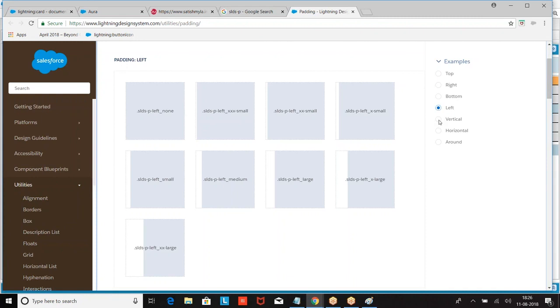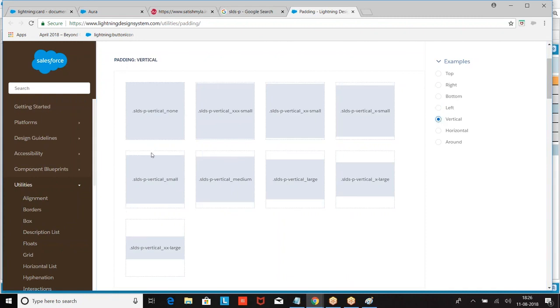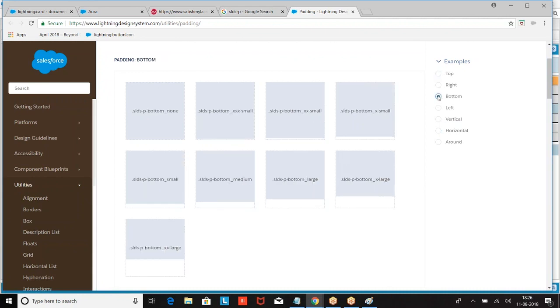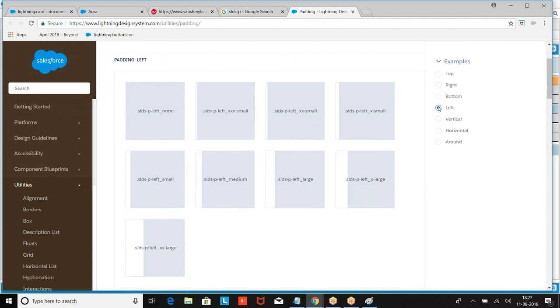Basically, when you apply vertical, it is bottom and top; horizontal, left and right. You want to take only top, only bottom, right, or left, but the properties are the same. What is it? SLDSP left, SLDSP vertical, SLDSP right, SLDSP top. The properties are XXX small, XX small, X small, small, medium, large, X large, double X large.